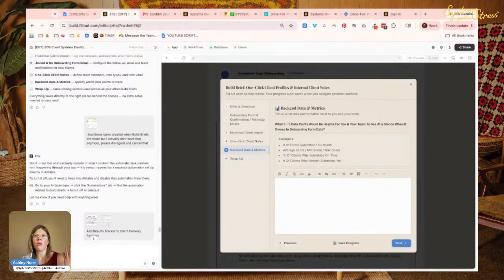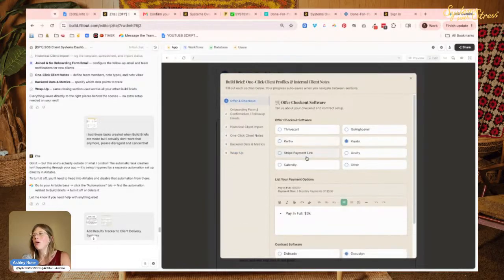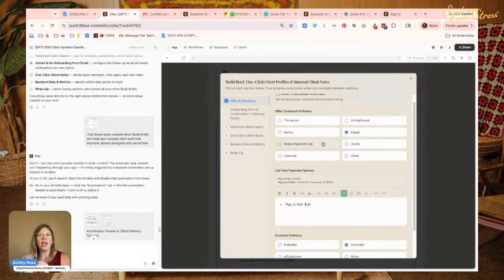Are there any onboarding form trends you want to know? We ask you everything. I have taken years and years of my brain and every type of offer and put it in here. What's so cool about Zite and building a custom client portal is that as more people go through this, we can add in more details.